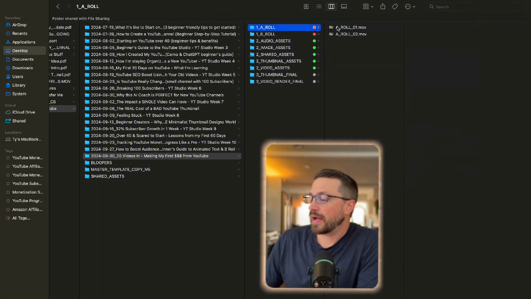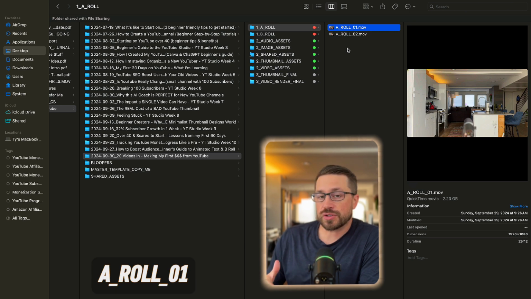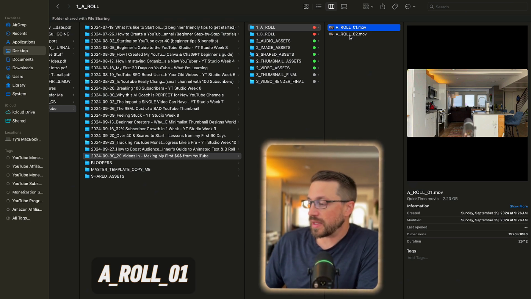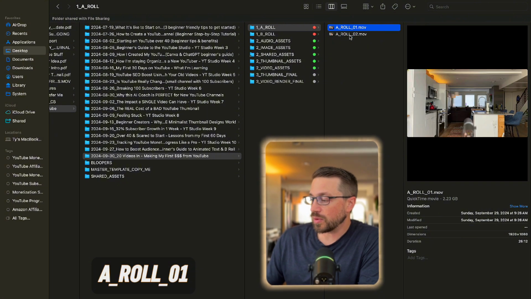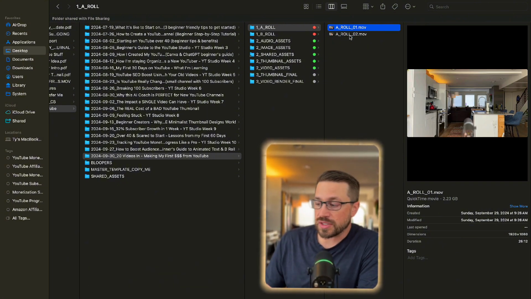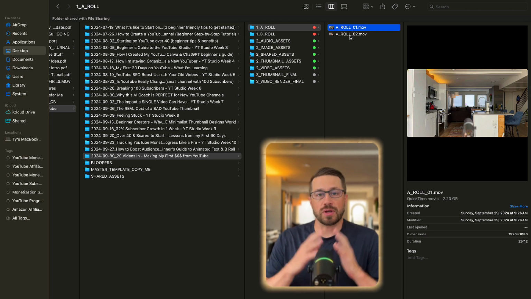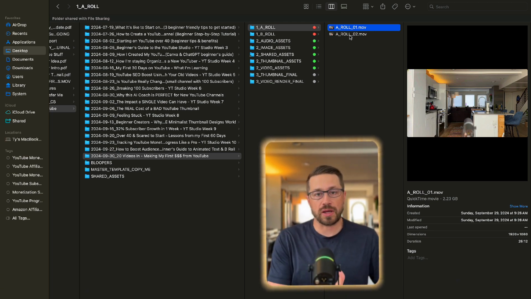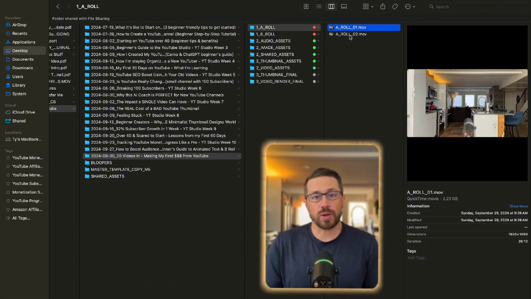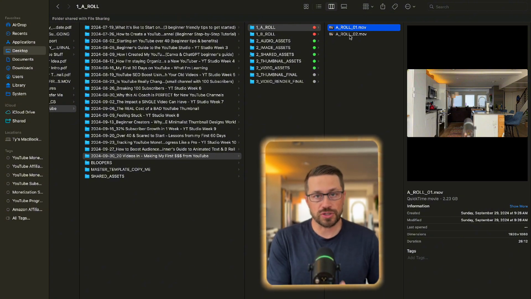So for A-roll, I'm labeling all of them A_roll_ and then a numeric value. And that's just going to help keep things nice and tidy. A lot of these A-rolls are really just me doing this talking head. And I'll have multiple iterations of these, because I'll have a longer file that I'll then trim down in CapCut, which I may then export as a rough draft. And then I'll pull that back into CapCut for additional editing.